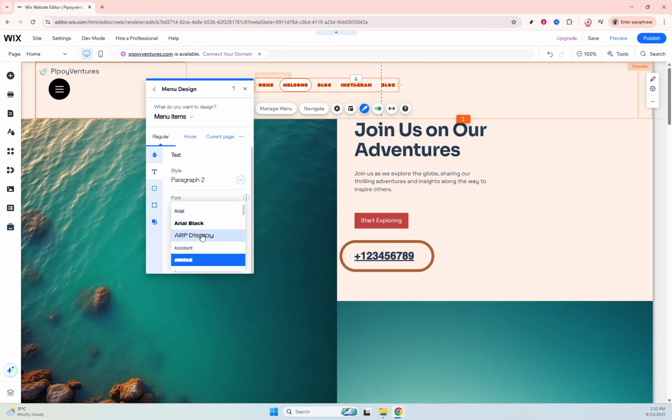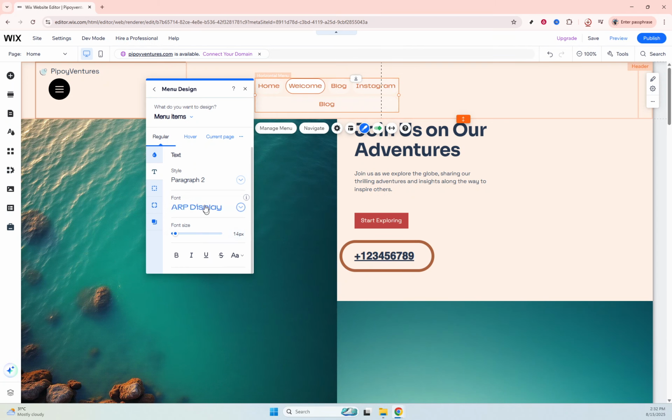Then click on Style. Here, you can choose from the available font styles. Wix offers a variety of styles ranging from the simple and classic to the modern and bold. Picking the right one can set the tone for your page.